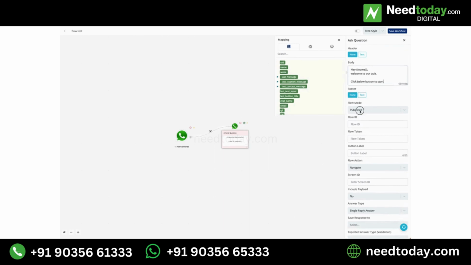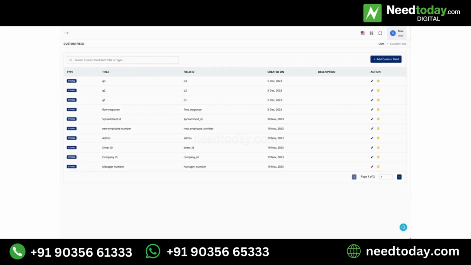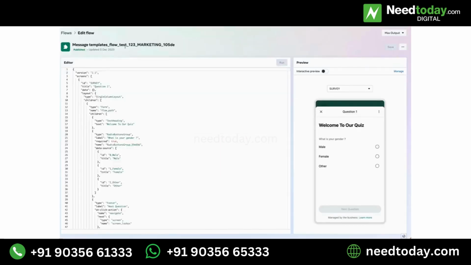Now, flow mode is published or draft. If you're a developer creating the flow via coding, you can test the flow before publishing it, because published flows cannot be edited. Right now, as we have created the flow via the template editor, it has to be published. Now the flow ID, we will get it from the WA manager.